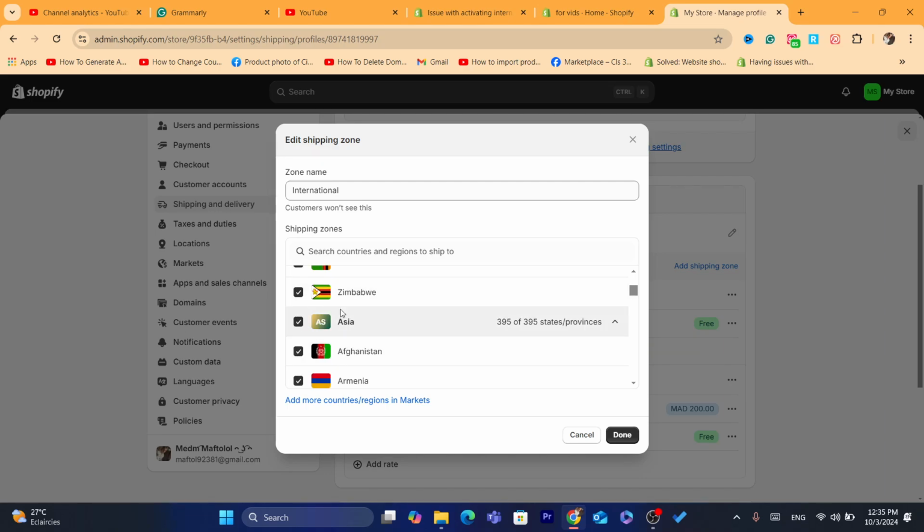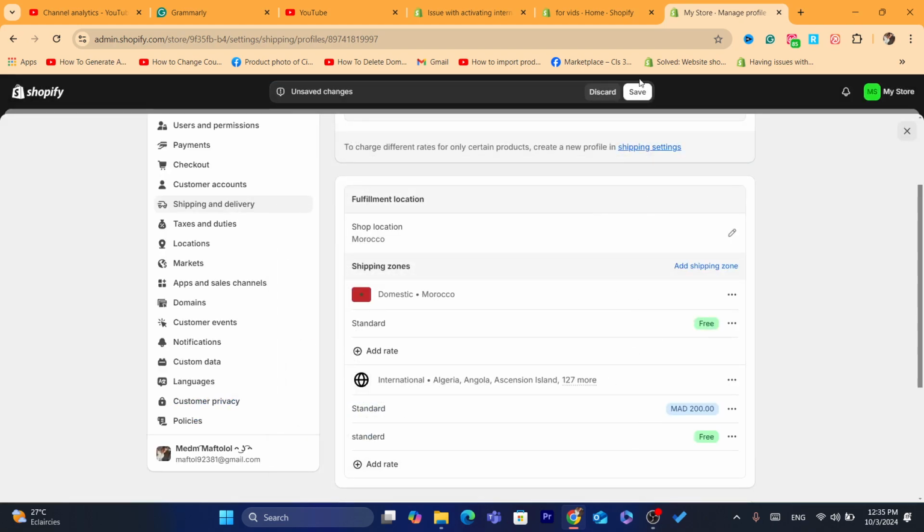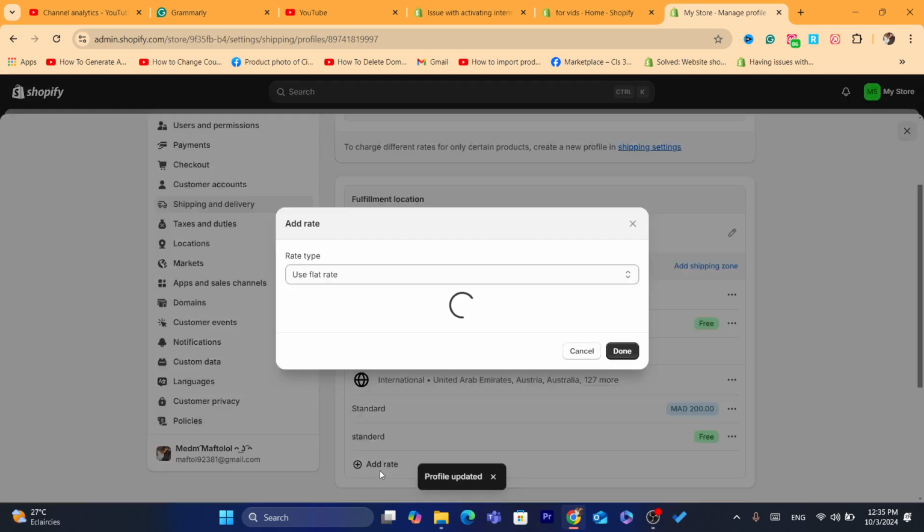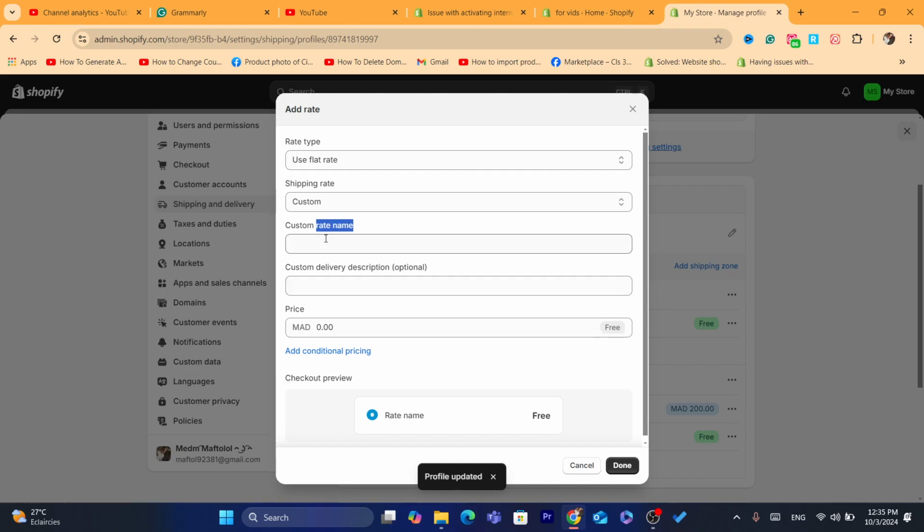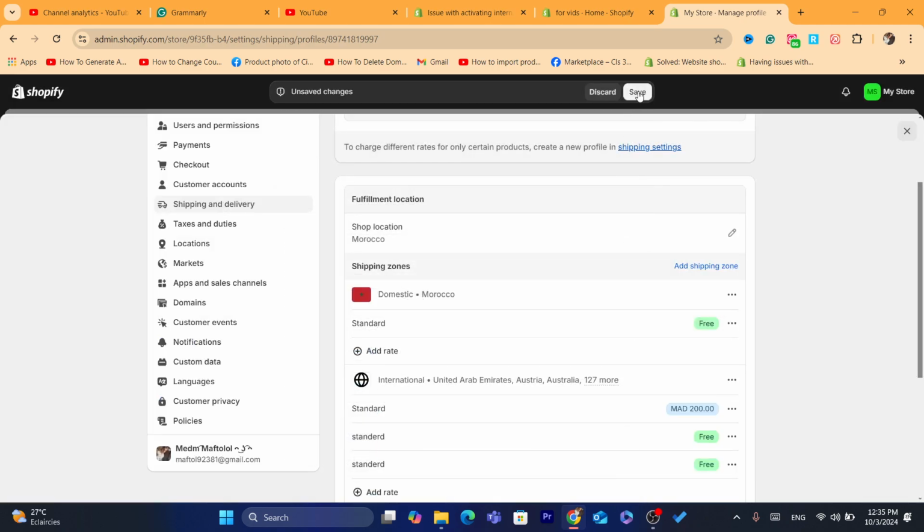Okay, Asia. Then after that you want to click on done, click on save, and then you want to add the rate. Okay, click on add the rate. Here I'm going to put standard 0.00. Always make sure to save your changes.